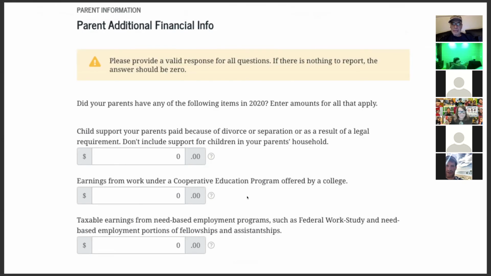Parent additional financial info. All right. Do your parents have any of the following items? So child support, your parents paid. So if the student or if the parent that's going to be entering in their finances, if they've paid child support, then you're going to enter that here. Earnings from under a cooperative education program, very case specific here. Taxable earnings from need-based employment programs. So sometimes parents do have this. If you do, go ahead and enter that in. Usually I say that they don't.